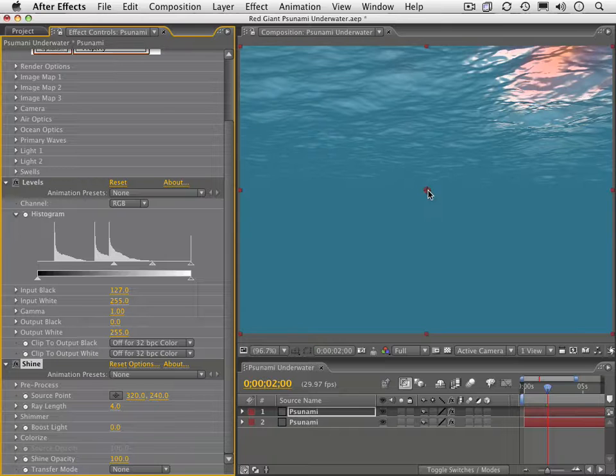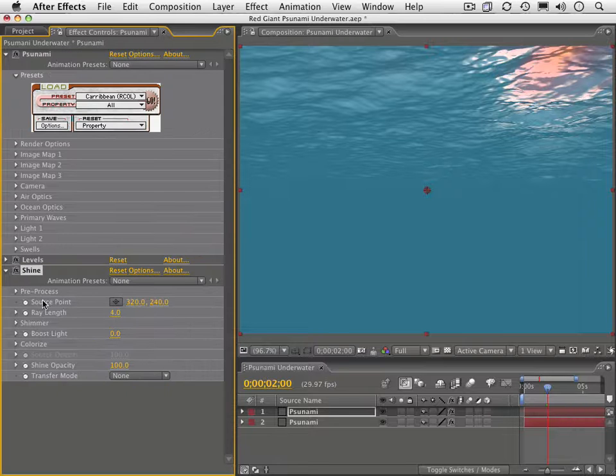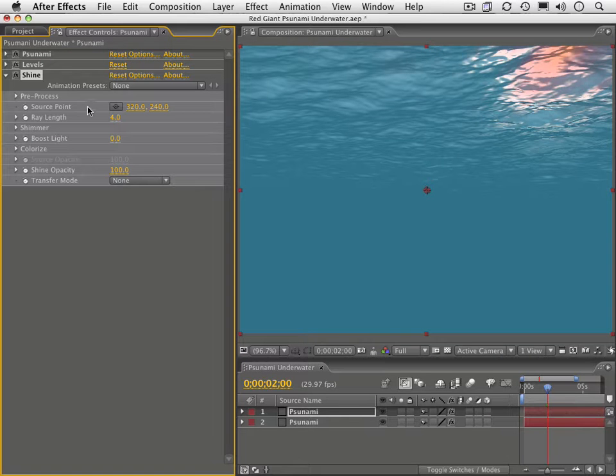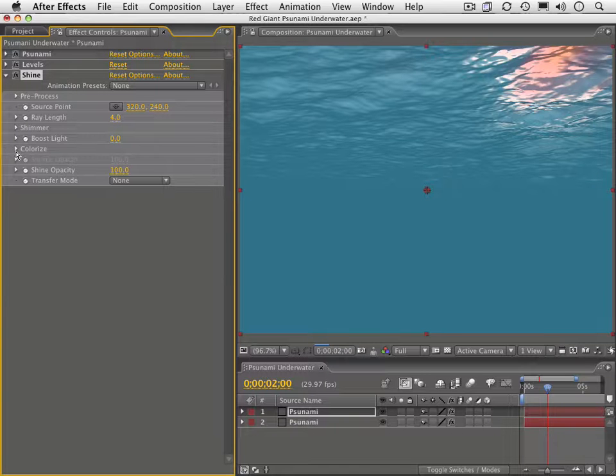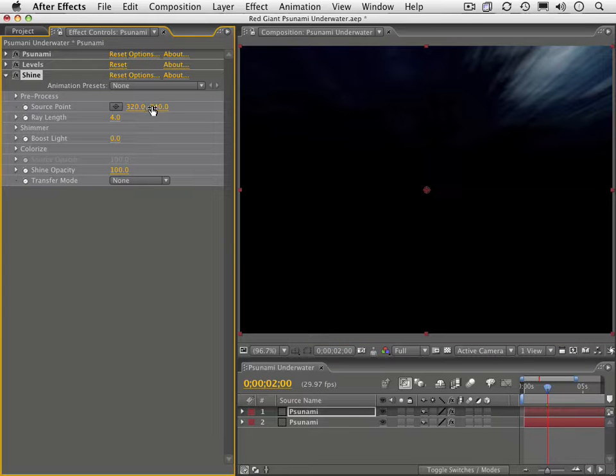What we want to do is move our light source, but before we even do that, let's change the colorize parameter. Let's close this up so we can see it a little better here. Let's go into colorize and set that to none. Okay. And then what we want to do is change our source point.